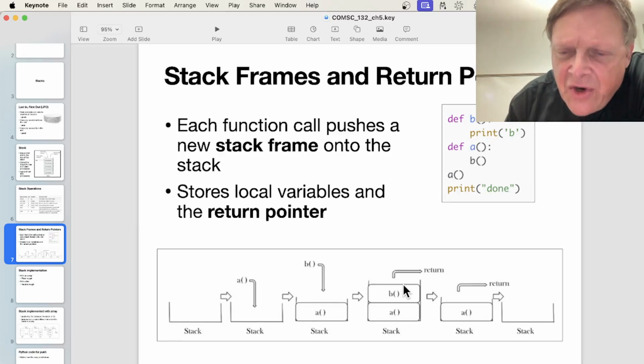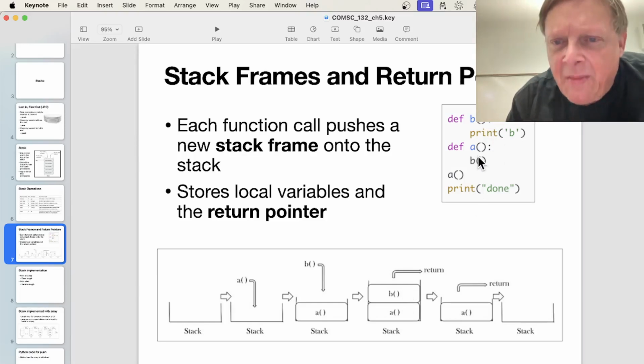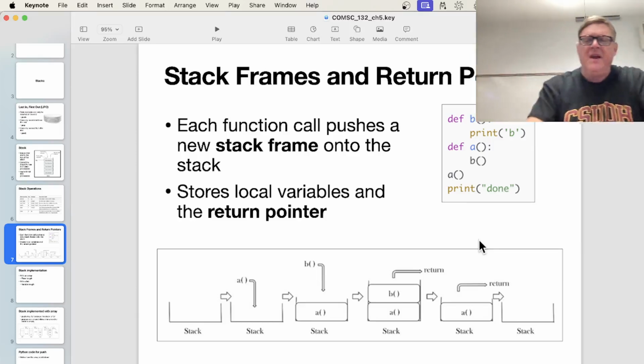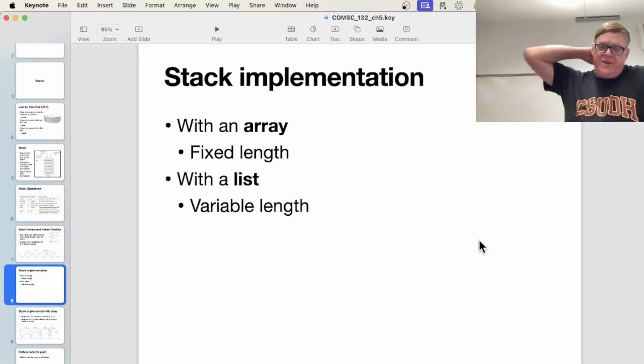And now, when you return, you have to return them in opposite order. You have to return from B to A, then return from A to the calling program. They're showing it to you in Python. All right. So you can implement this with an array.